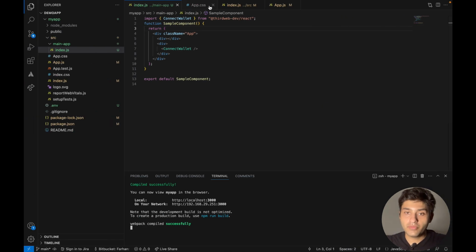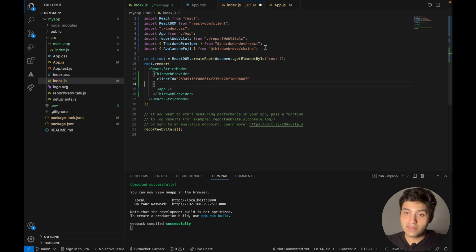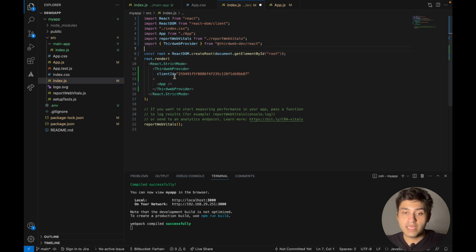So if you go back to our project and we go to index.js, where we have our Thirdweb provider, you can see that we have not specified any chain. We just have an active chain, but that does not mean it's the list of chain that is supported by our application. What Thirdweb does is that it basically supports a list of chains by default, so you don't need to manually add them. You can always have a look at the list of chains that are available by default.